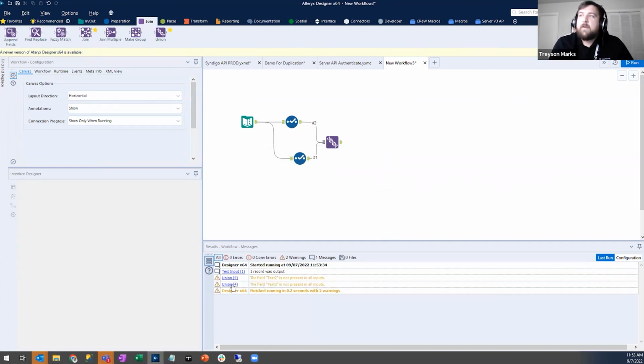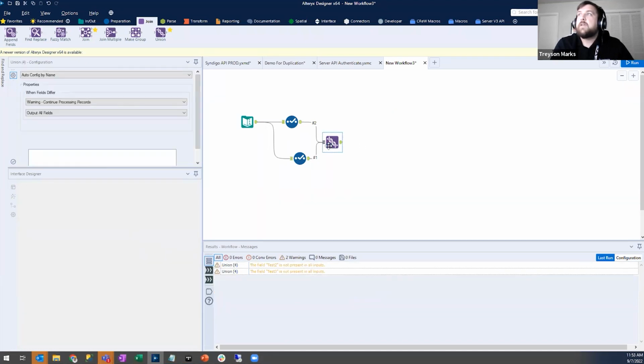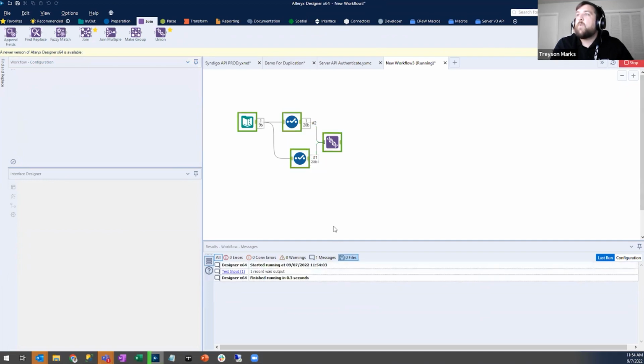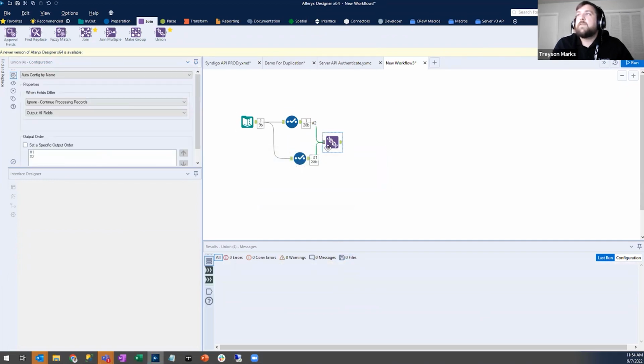But let's say we're okay with this. I'm like, yep, I got it. Thank you for notifying me. I know this is a problem. We can do it really easily under the configuration section here. If you click on the union, you can say ignore and continue processing records, and that warning goes away. Most often you see this after a join, like a left join or an outer join, where you know you're going to see this because you have fields coming in on one side that don't exist on the other. So you see that often and you can just say ignore.